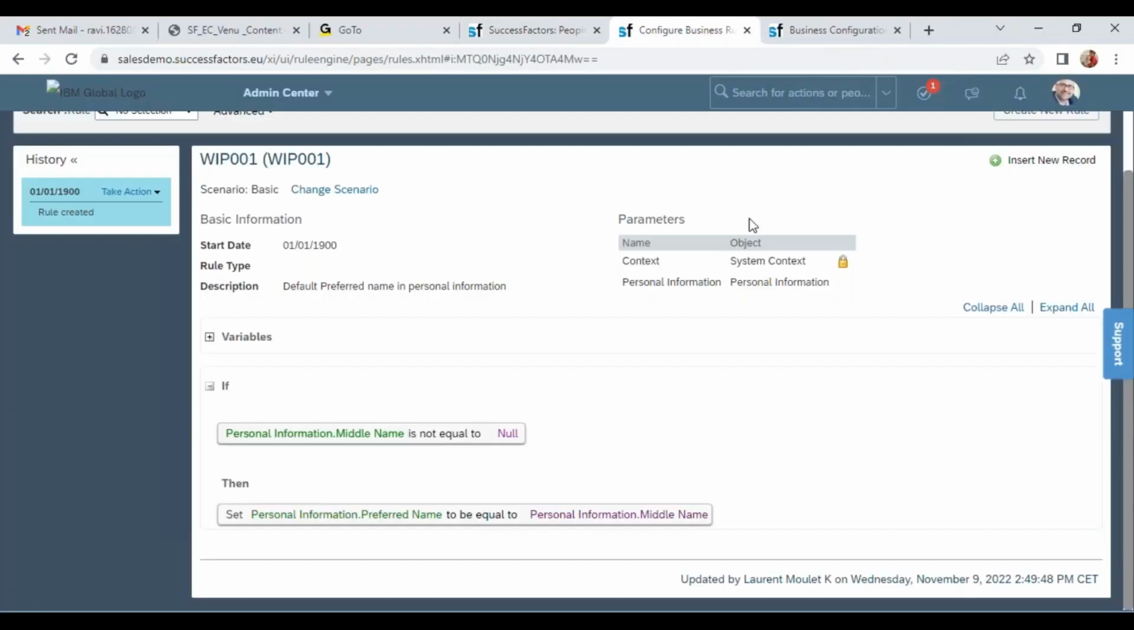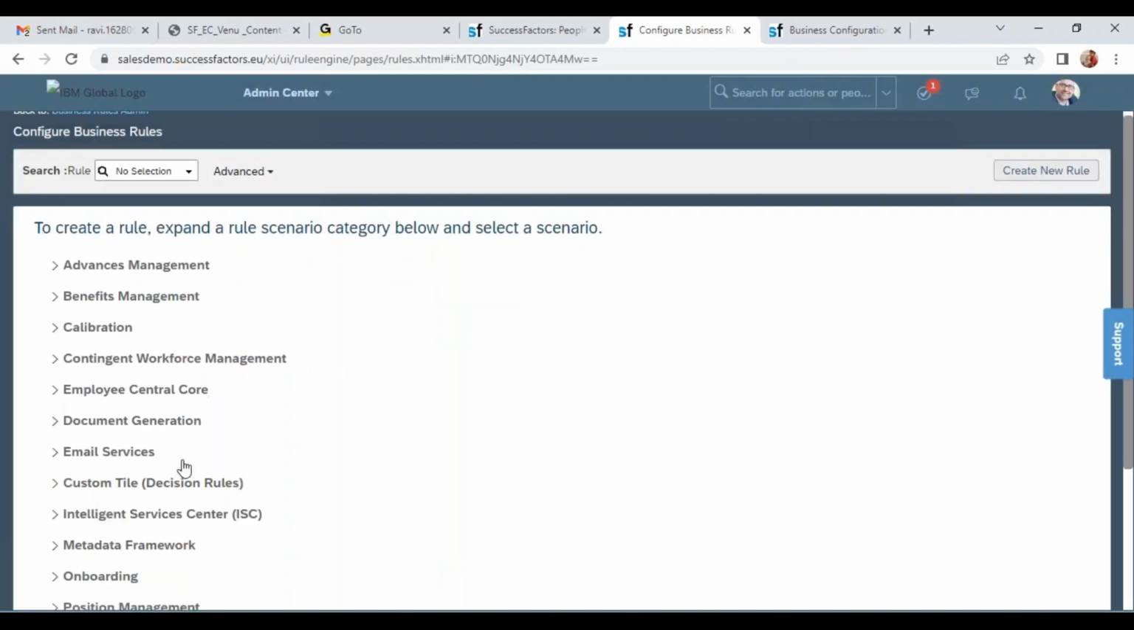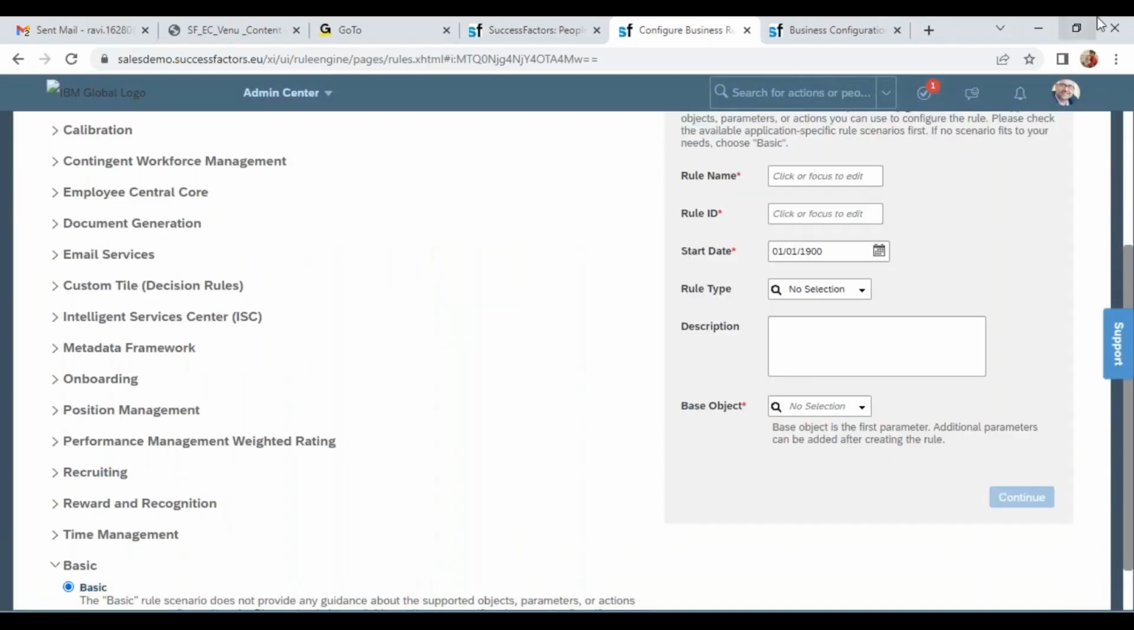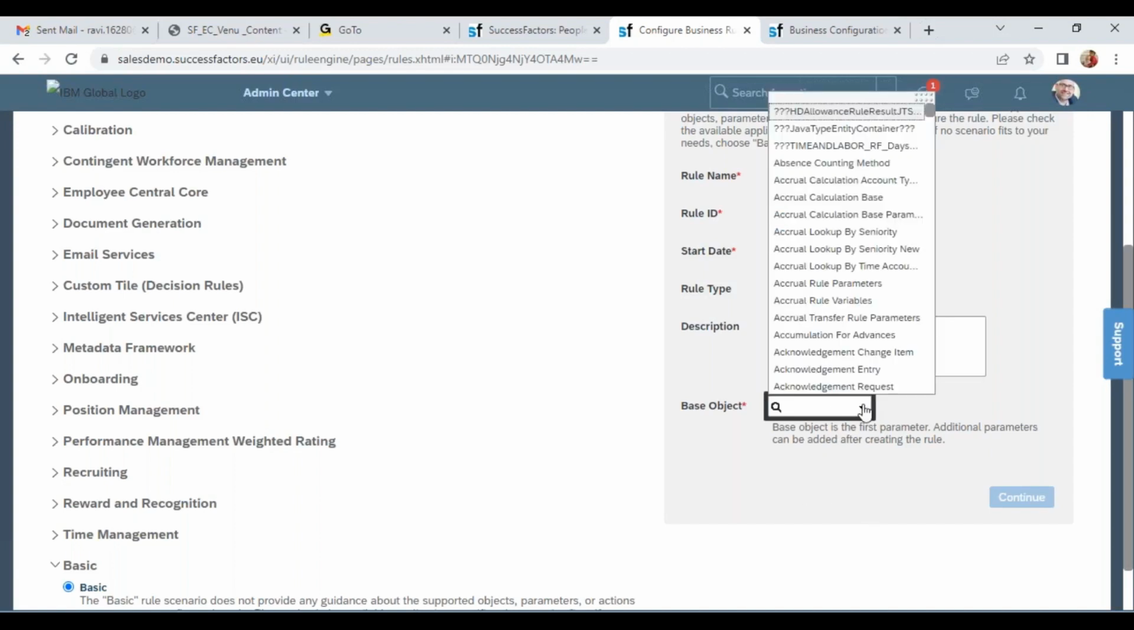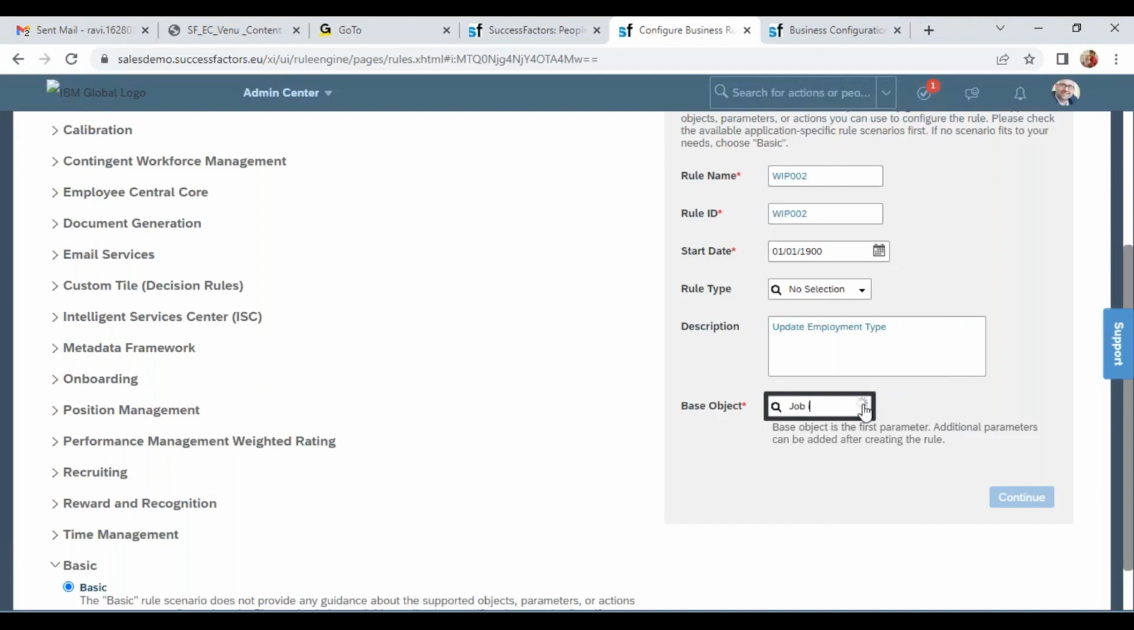Okay, now configure business rule, same thing. You go create a new rule, select basic, rule name WIP 002, update employee type. Shall we go through employee central core? Yeah, same thing. Whatever it is, job information there. See, in the basic, you can select anything. You can write any kind of rule. It could be validate, it could be default, it could be generation of the code, or anything can be done from the basic.